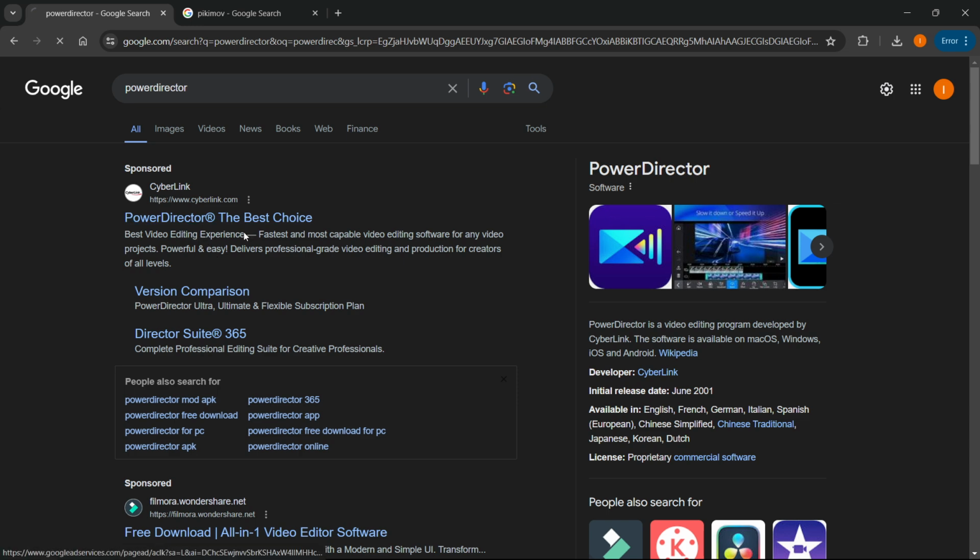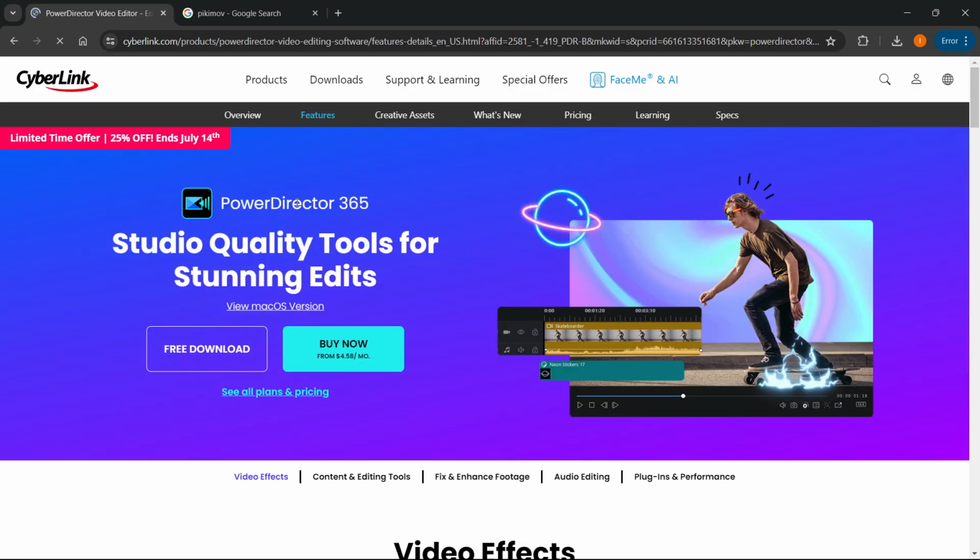Then you want to go to this website, and as you can see, you can either get the free version of the software or the paid version. Of course, the paid version has more features and stuff like that. However, the free version has a little less features, but it's still very, very valuable.